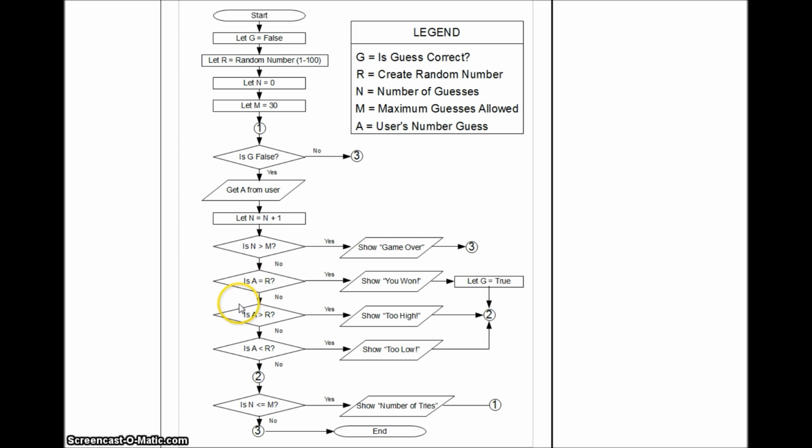Now the next test we're going to do is we're going to say, well, is their answer greater than the random number? If it is, then we're going to say that the answer is too high. We're going to go to our connector two, and of course we're going to show them the number of attempts, and then we're going to loop again. Well, in that case, the answer was not correct, so we're going to loop again. And ask them for the next number. We're going to increment the number of attempts.